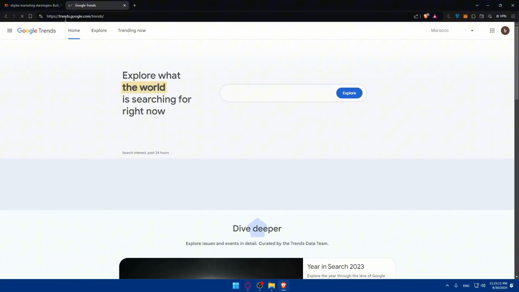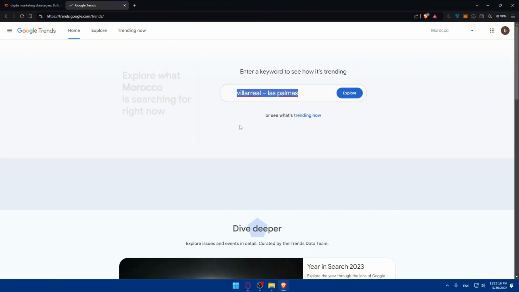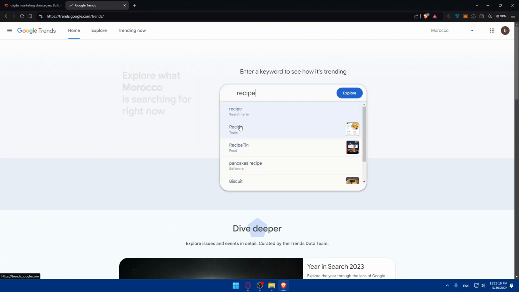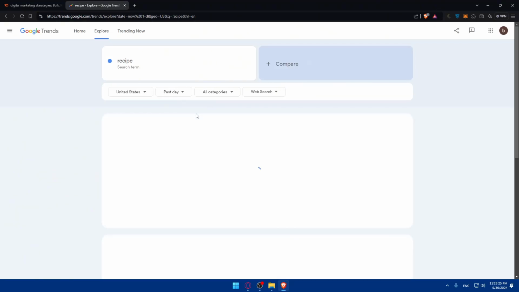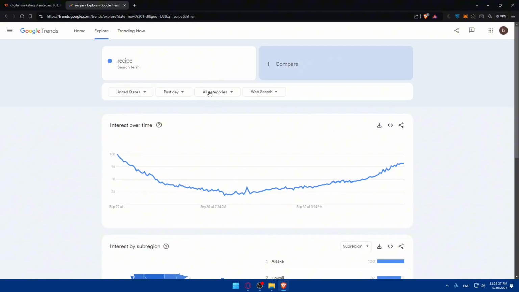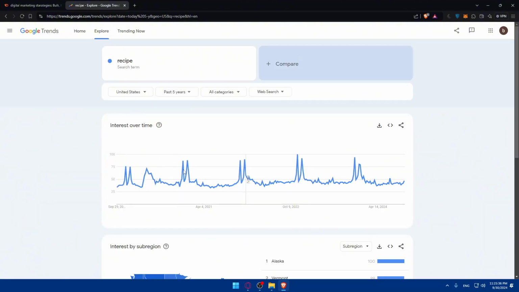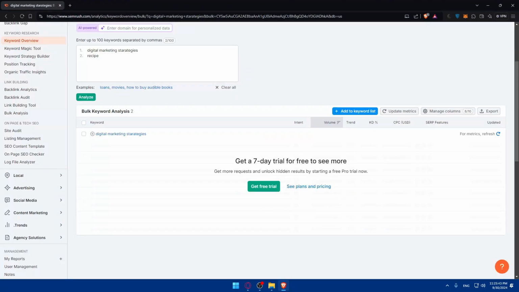So you can go to trends.google.com and look for a specific word, maybe recipe as an example. And you can look at a specific country, so United States as an example. For Google Trends, you don't have to pay. You can even specify categories and the time range. This is the past day, you can do the past 5 years, and you'll be able to see when it is searched a lot, exactly maybe in here. And that should be it.